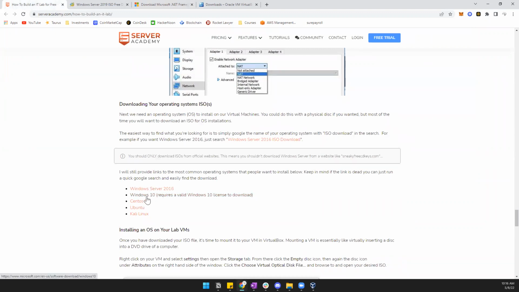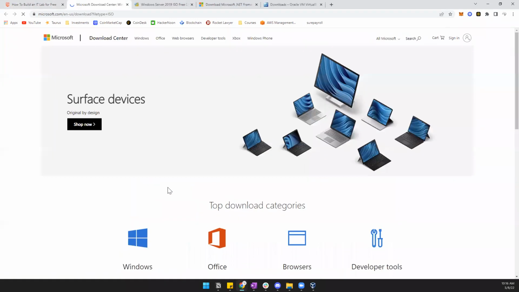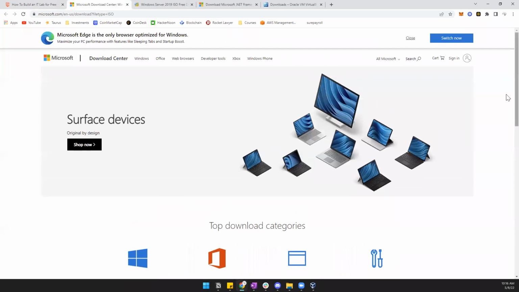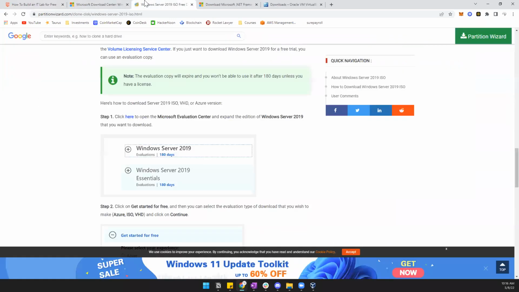See, if you were to do Windows 10, it will require a valid Windows 10 license. That means you have to pay for it, which you're paying for it with your computer. So you can't use that same one. So you have to buy another one. And yeah, no. So is this the same link? Yeah, this is the same link. I'm gonna have to Google it.